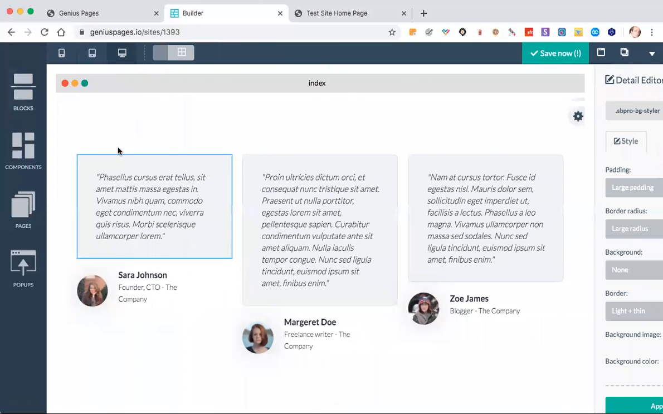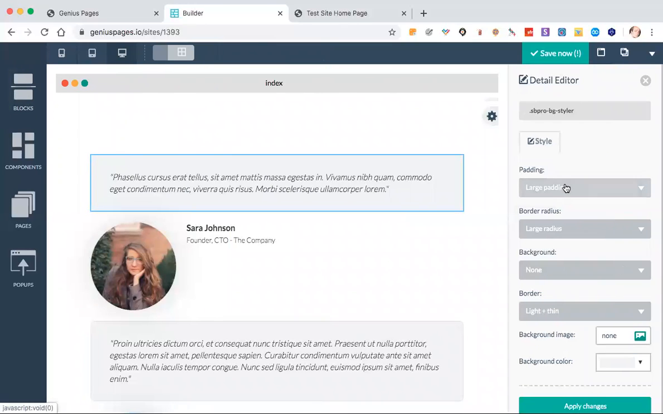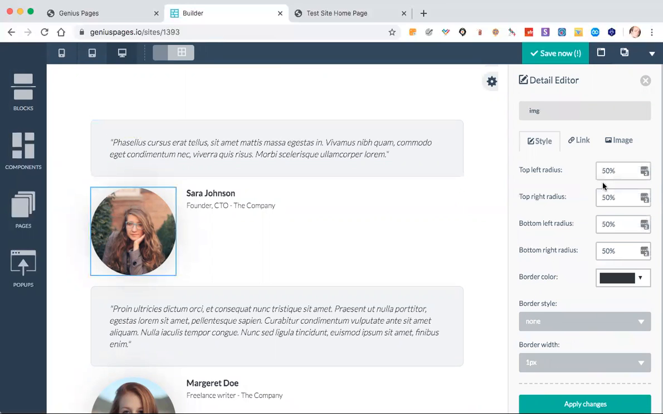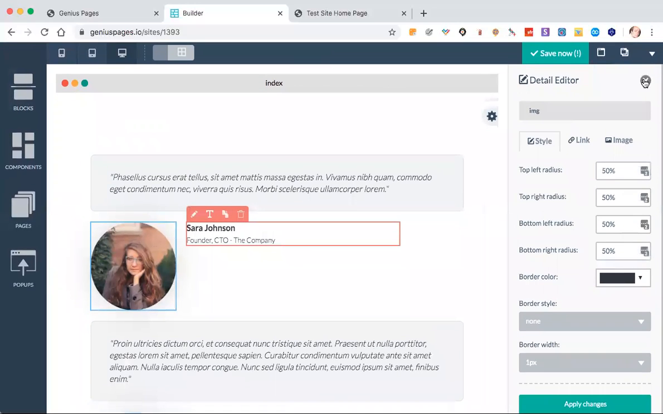And then this is just like anything else. You've got your padding style. You've got background images, none, but that section's editable. You can edit the text in there. You can edit the picture just like you would. You can edit that. So testimonials work just like anything else.